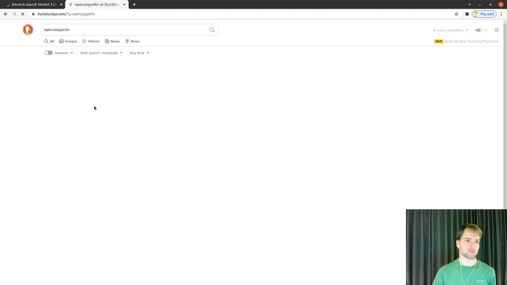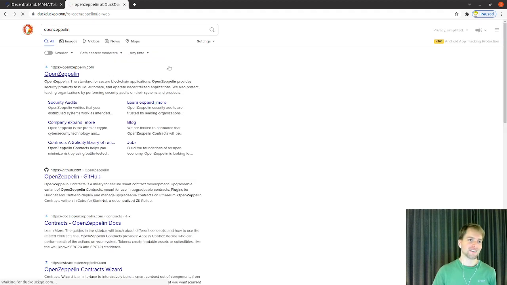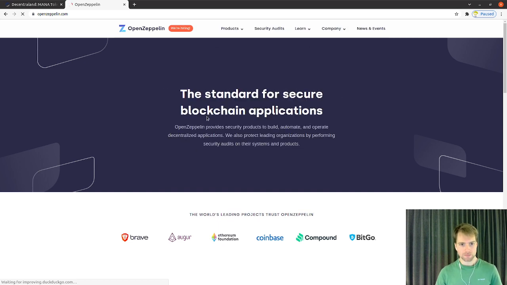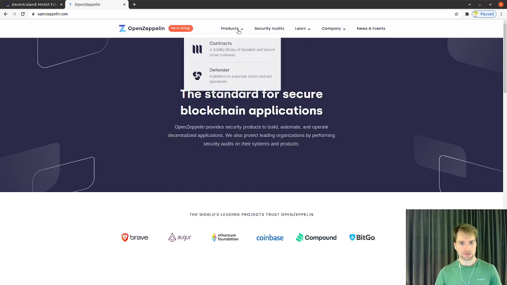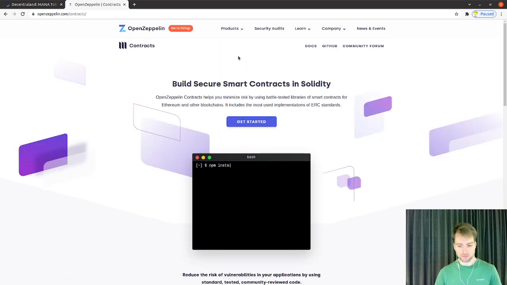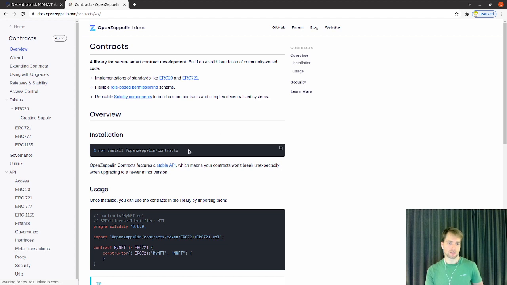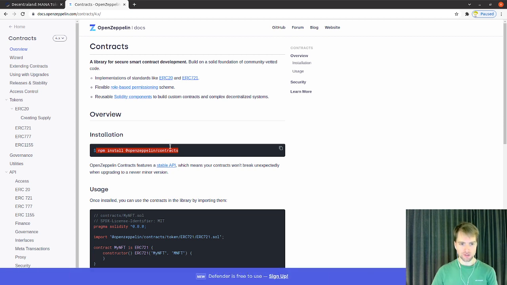Hopefully we will not run into that proxy issue. Okay, this looks promising. Contracts, looks good. So this is kind of a nice tool. What you want to do is do this. So you want to have no dependency, which is OpenZeppelin contracts.